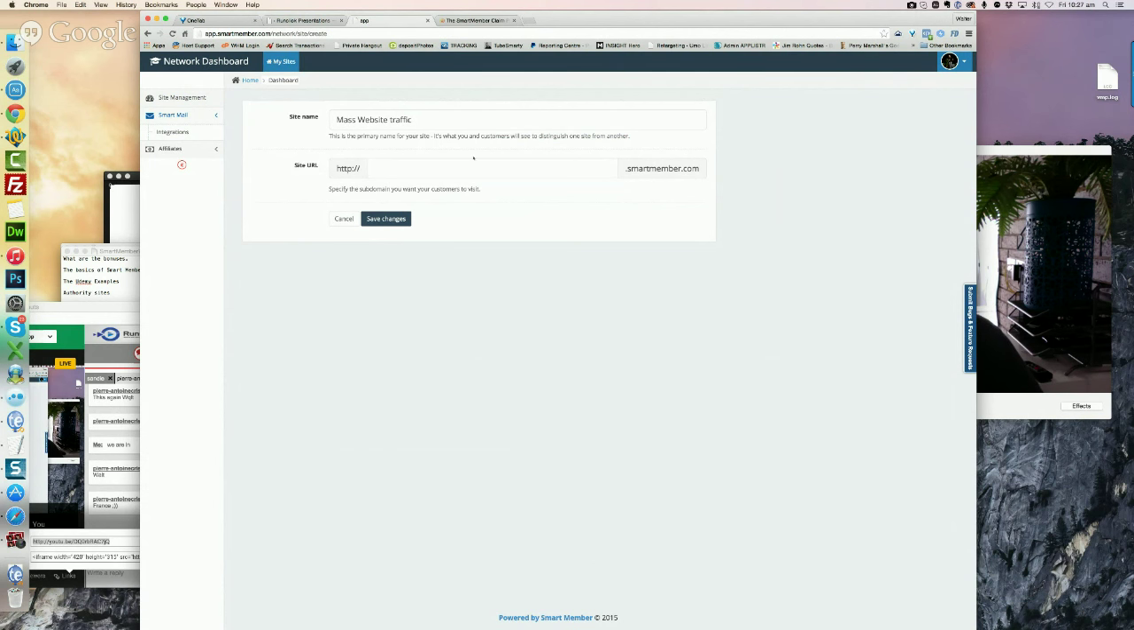And then the site URL. Now this is important. You need to be able to choose something that's short, punchy, and will be able to be used in your marketing. So if I go something like web traffic, that would probably be something that I go for. Now that might not be available, webtraffic.smartmember.com. And I'm not going to take it because I want you guys to be able to run and set these kind of things up.